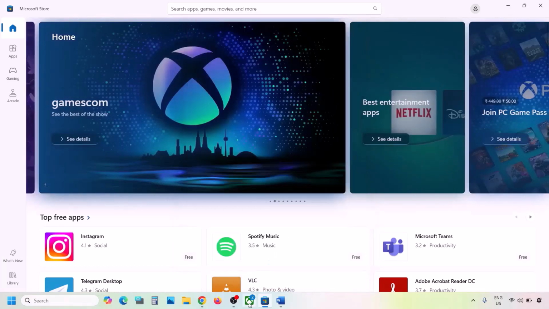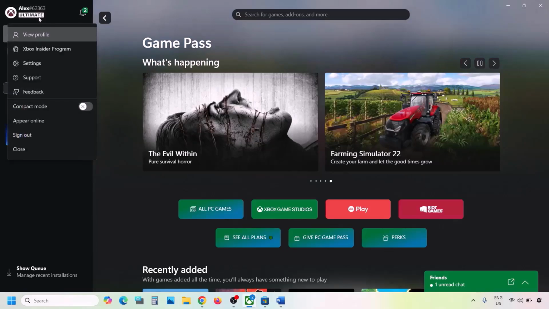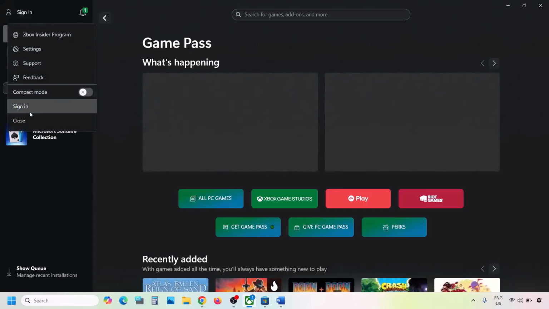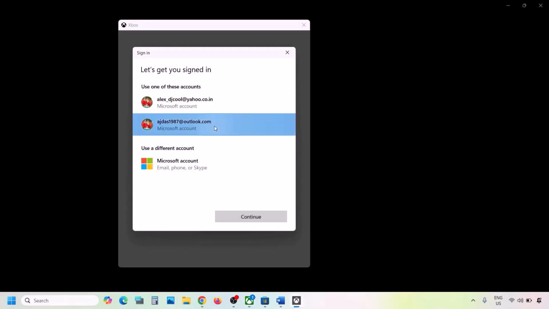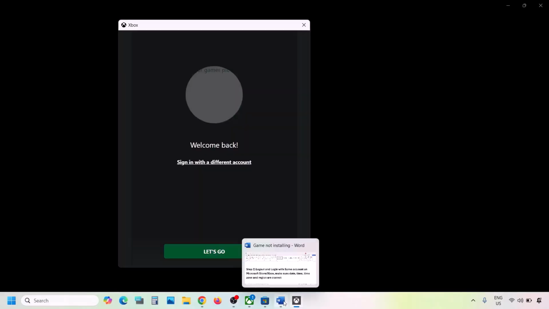Now once you're logged in, now go to Xbox app and then again on the top left click on your profile icon, click on sign out and then click on sign in, and then you have to select the same account which you have selected in Microsoft Store. So you have to log in with same account, click on continue, and then once you're logged in over here, now you can check. Now still you're facing the problem.